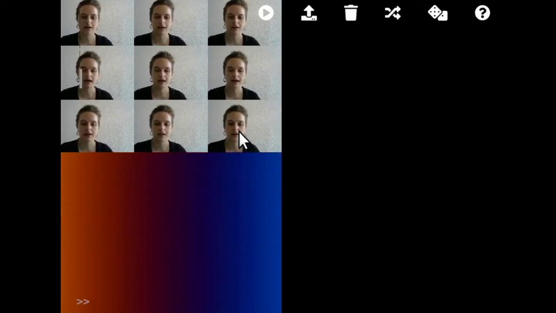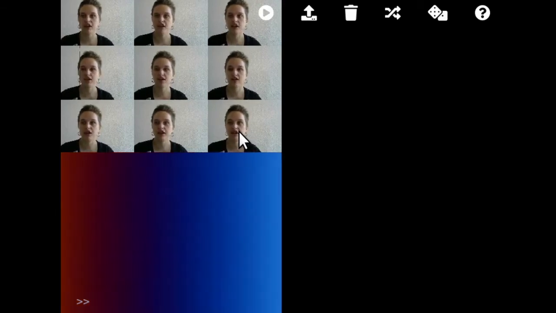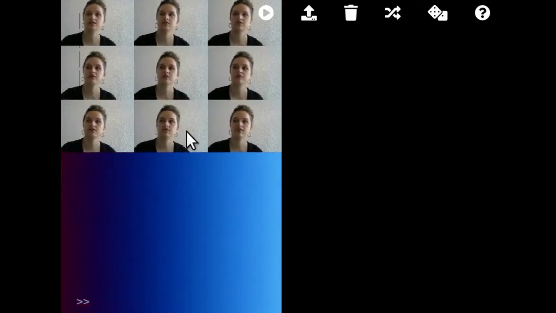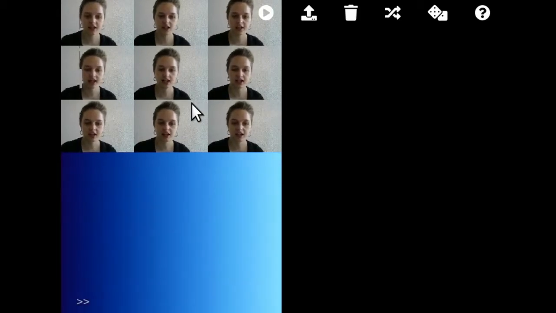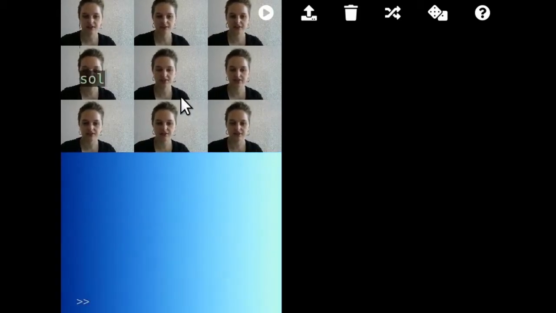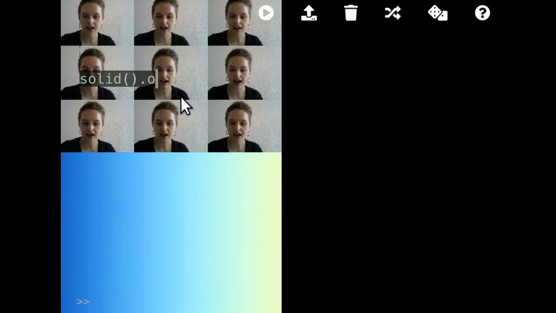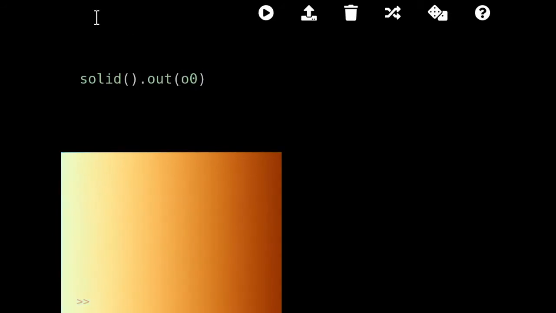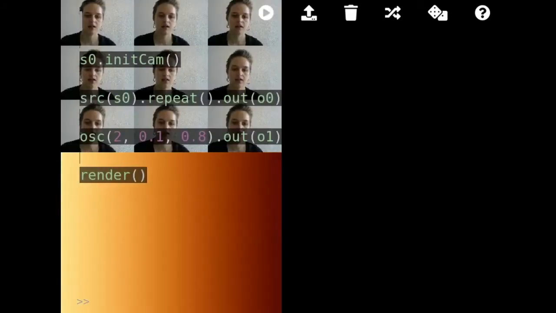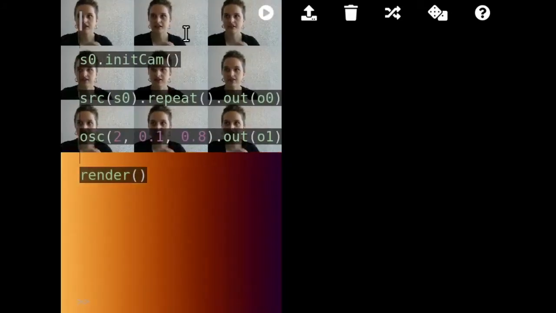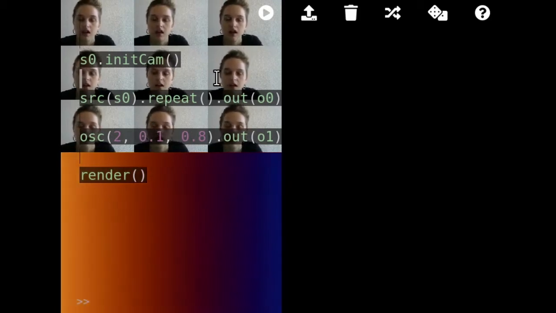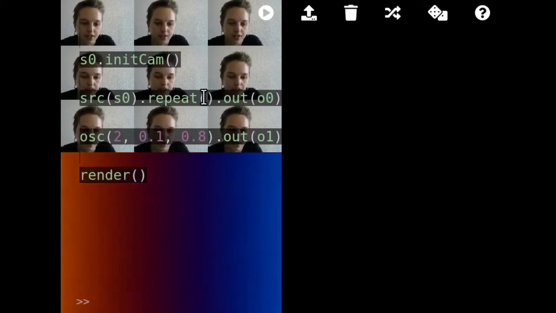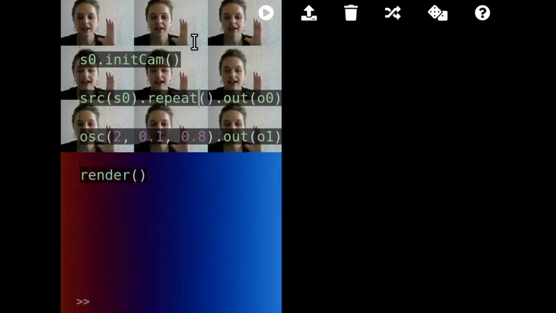So if I wanted to get rid of one of the things that were here, I would actually have to write new code. I'd have to say solid.out, for example, is a way to get a black screen, and I'll send it to 0. Now I no longer have anything on the screen. So I just use the back button to go back to what was there before. So I have these two things.